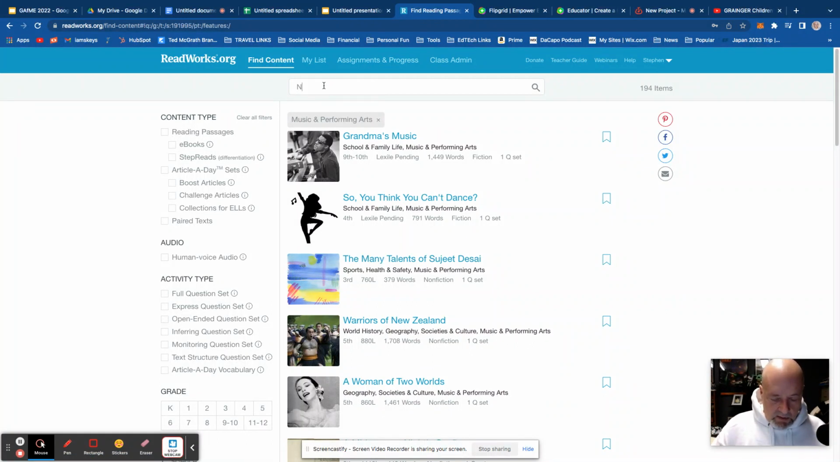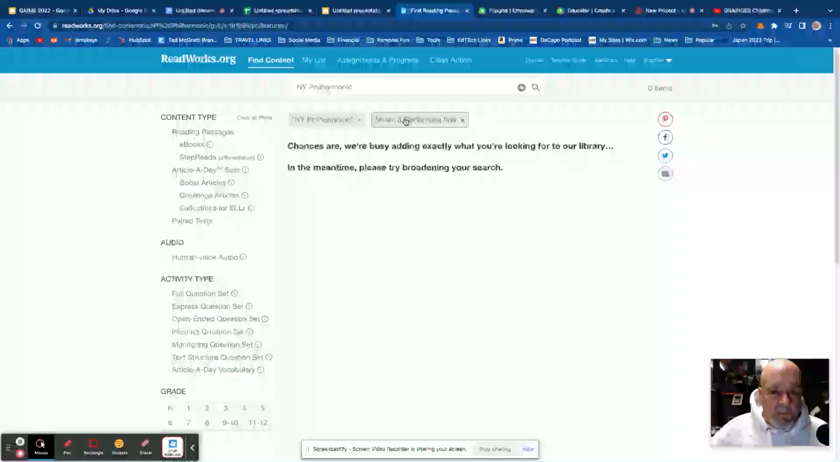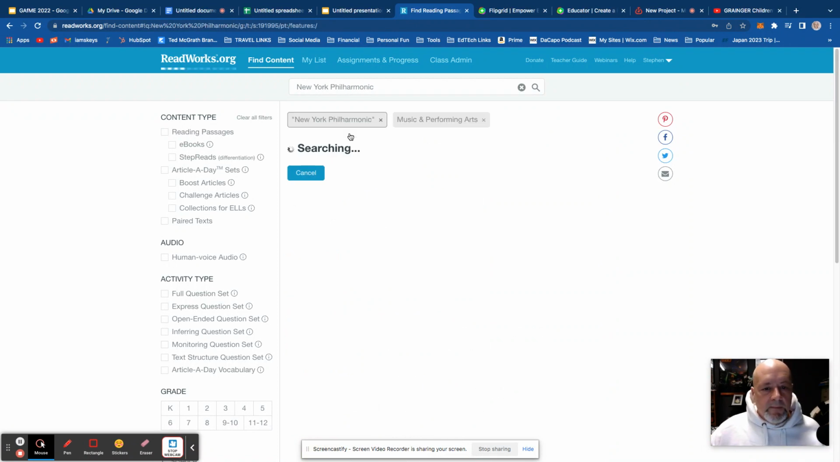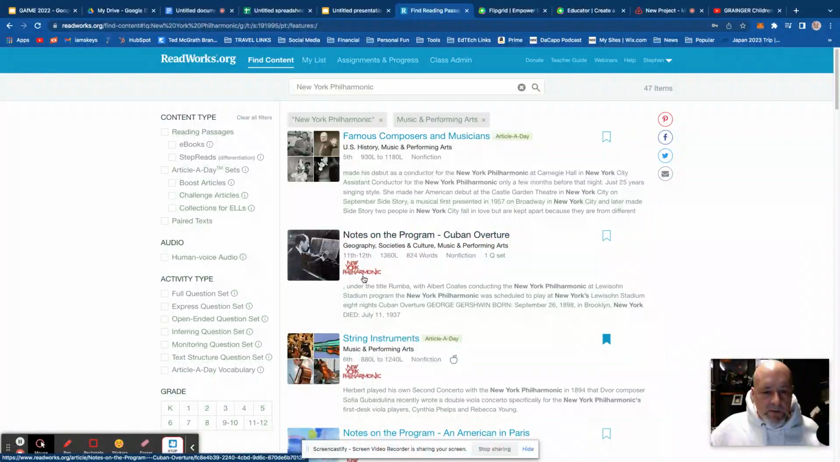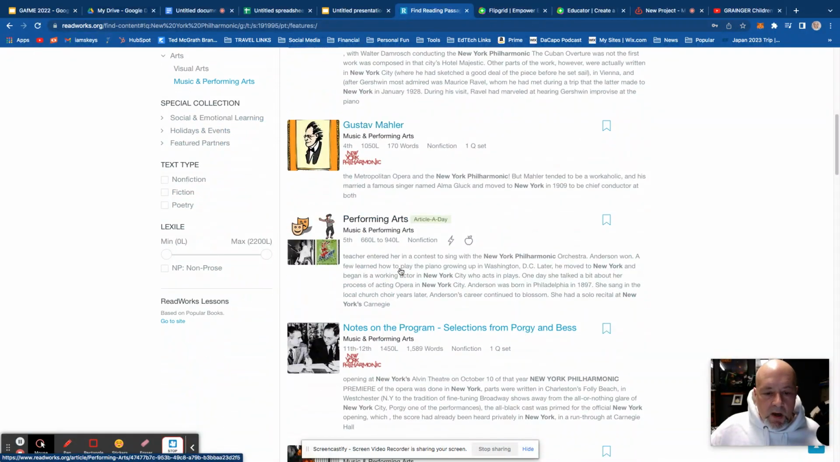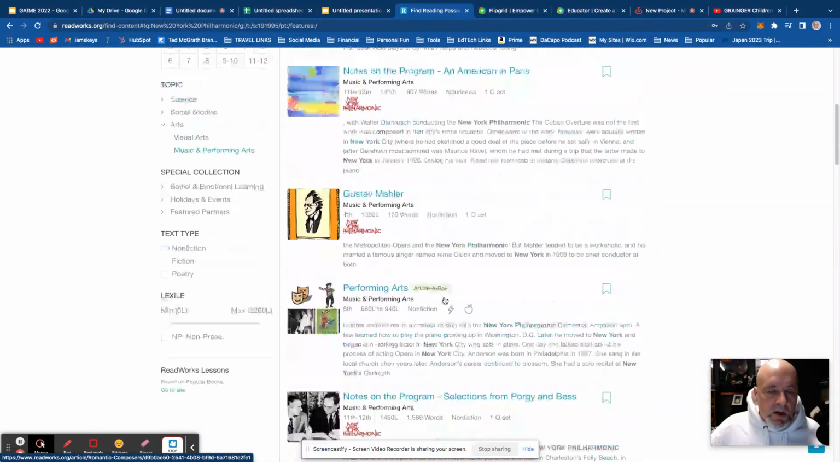Let's say, for example, let's do New York Phil. See, I told you I couldn't type. New York Philharmonic. Uh-oh. Guess I have to spell it out. New York Philharmonic. And then these are articles from the New York Philharmonic. For example, here's program notes for Gershwin's Cuban Overture, program notes for An American in Paris, Mahler, just all kinds of things that you could use with your students.